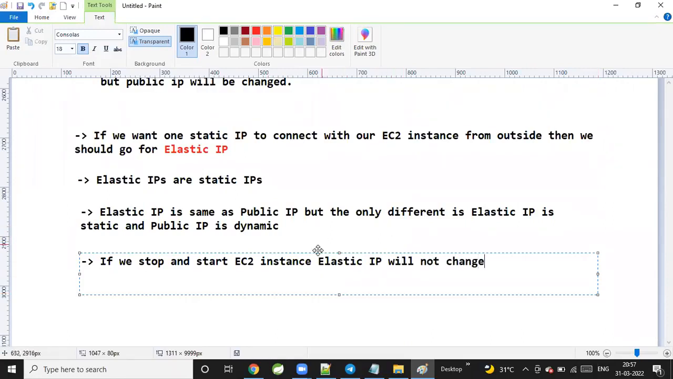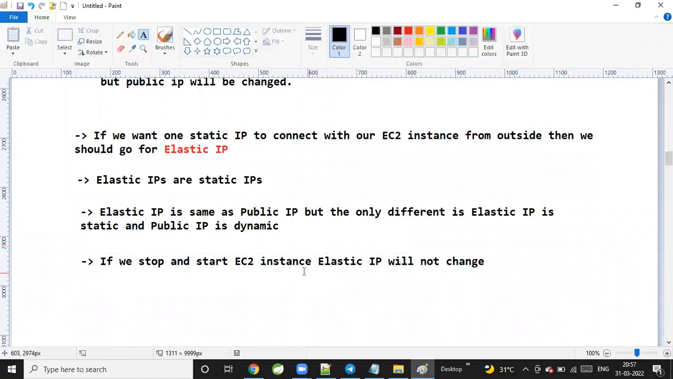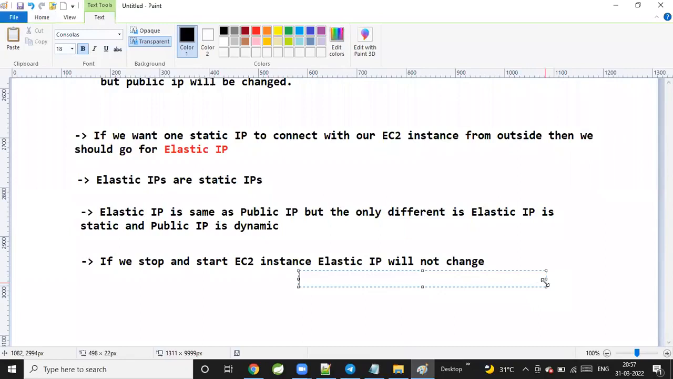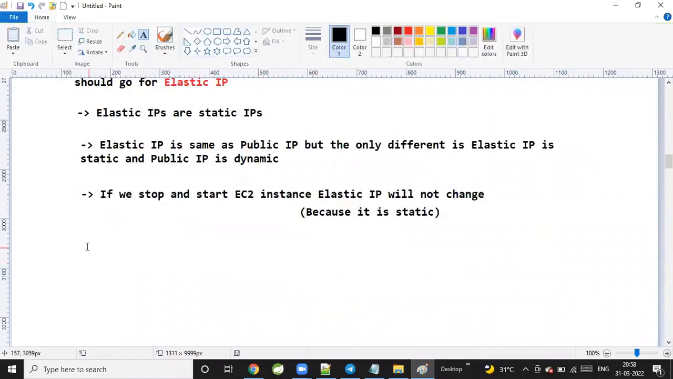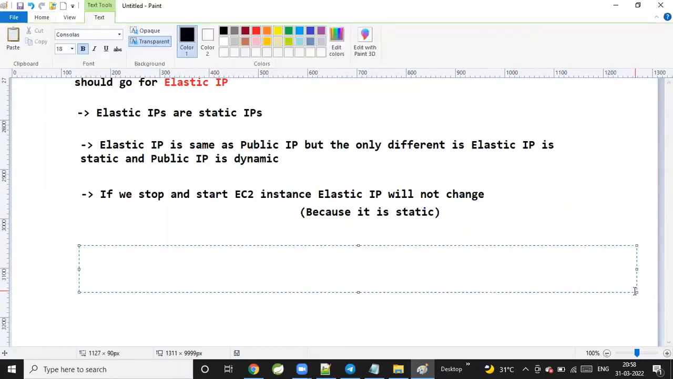If we stop and start the EC2 instance, elastic IP will not change because it is static. Now in AWS, can I create elastic IPs? Yes, we can create elastic IPs. 5 elastic IPs are free of cost in AWS. That is a soft limit. If you create more elastic IPs, you have to pay money.